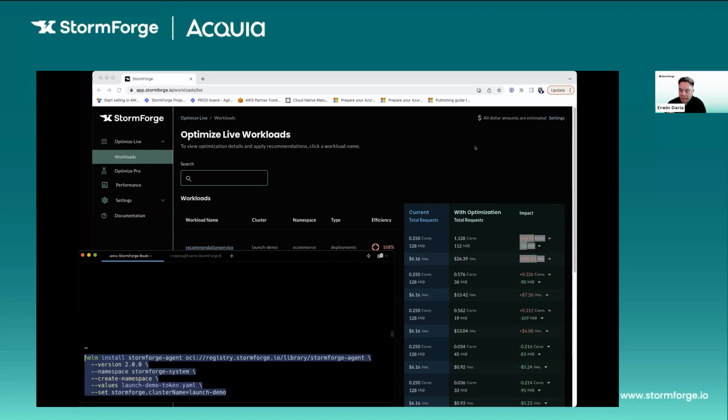And so I deployed a Kubernetes cluster yesterday. I've got some workloads. I've got some load generators that are generating the metrics that our machine learning needs to analyze. And I did that a little bit yesterday. And I deployed the StormForge agent yesterday. Now, you've already mentioned it. StormForge Optimize Live is a machine learning based recommendation engine. So it needs data. And so that's the reason why I did this yesterday.